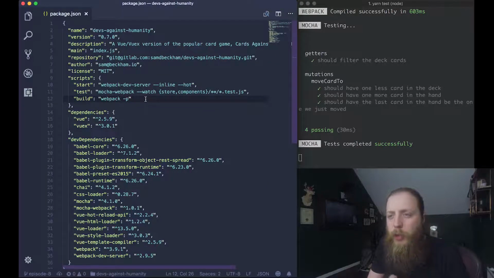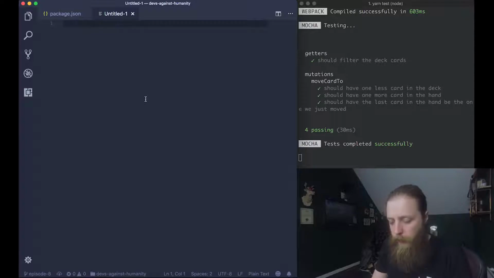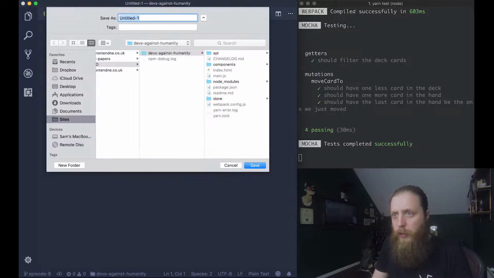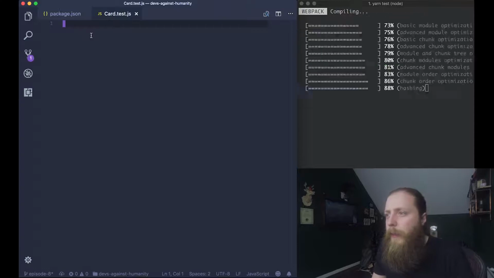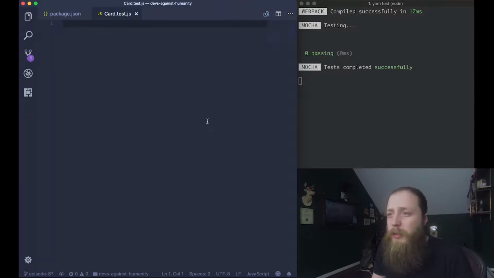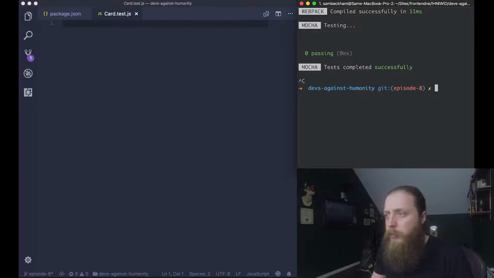Okay, so let's create our first component test. I want to create a new file. Let's just save that as card.test.js. So we will test the card first. Our tests absolutely love that we did that. Let's kill them for now. Yeah, that's the thing about watching files. Sometimes there's some weird, unexpected behavior when you start creating new ones.